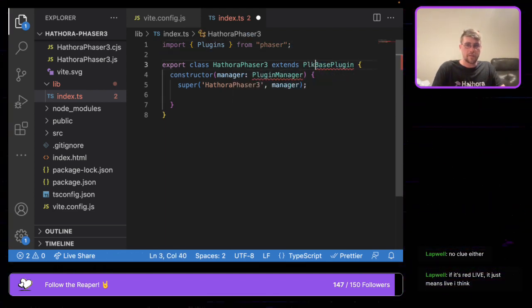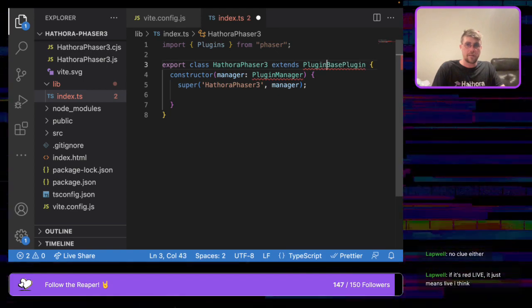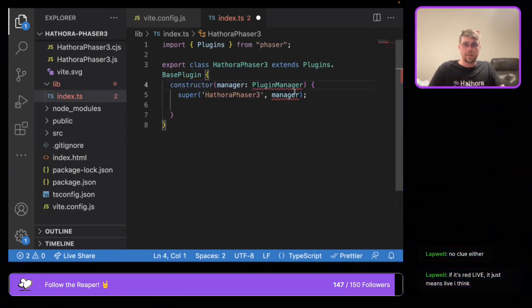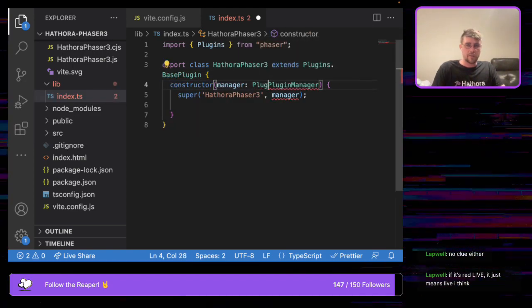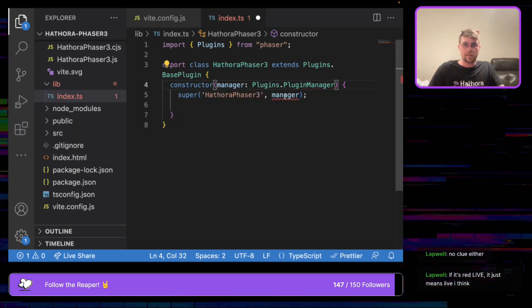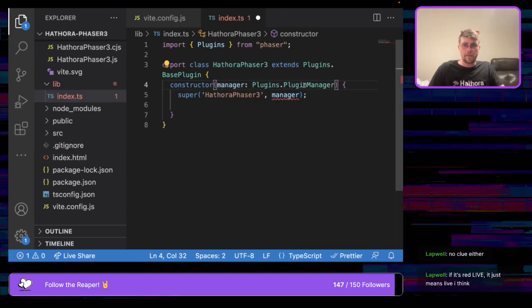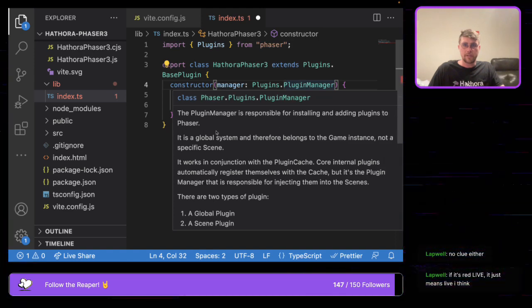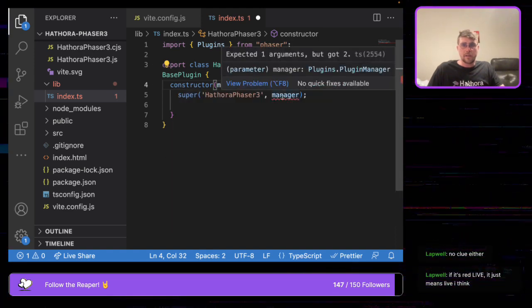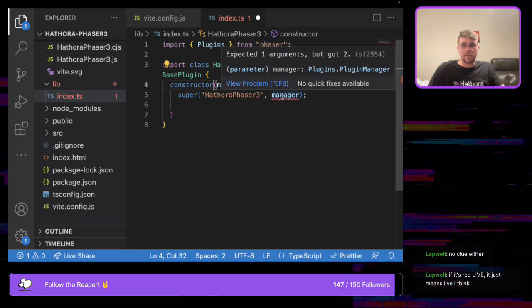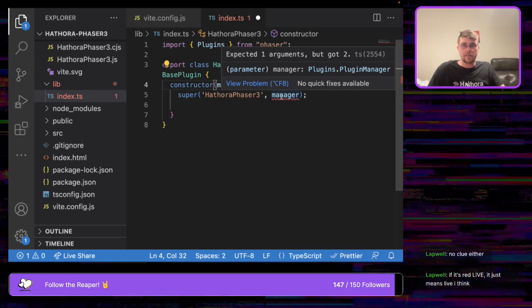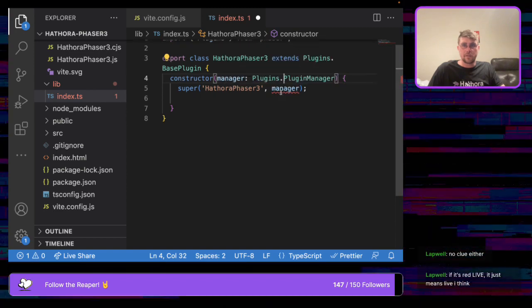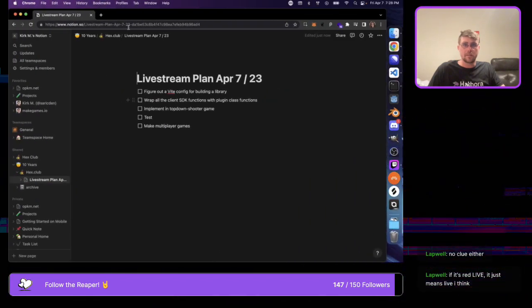So we can just go plugins dot base plugin. We can do plugins dot plugin manager. There, now it's a type. Okay, cool. Magically. Now we have the plugin manager being mad. Expected 1 arguments, but got 2. Okay.